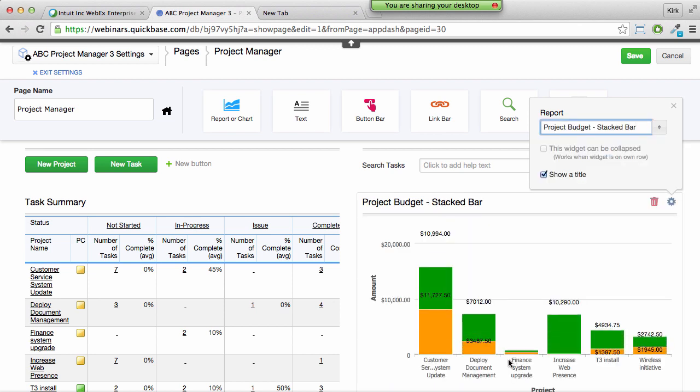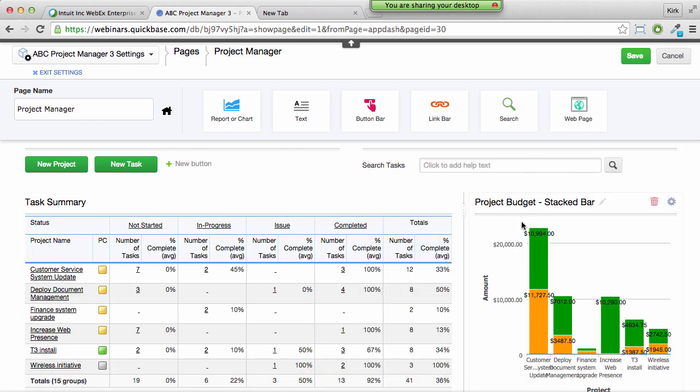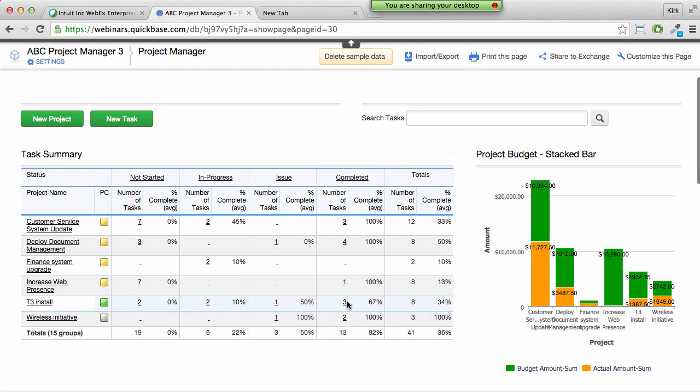I'm just going to add this in here to show you how easy it is to resize and to add something into your Quickbase. Let's save it. There we go. We now have an adjusted dashboard here.